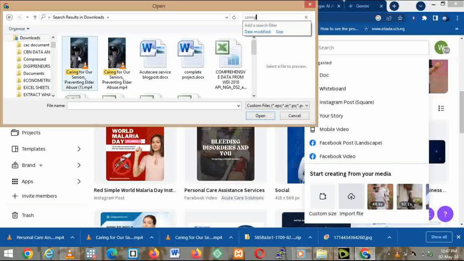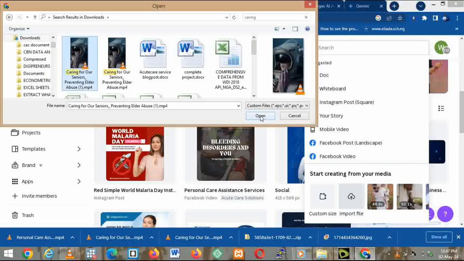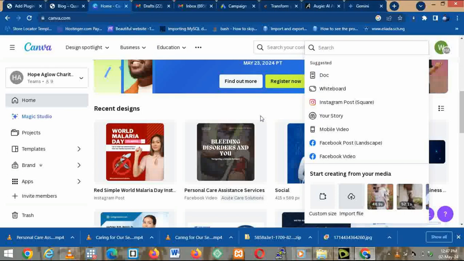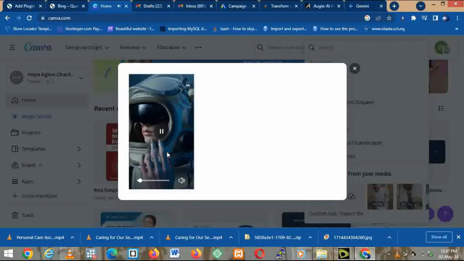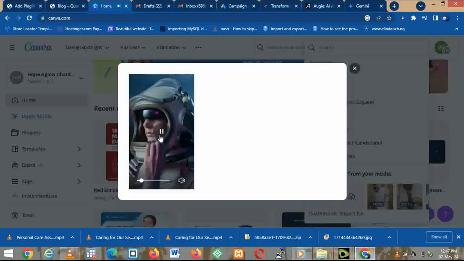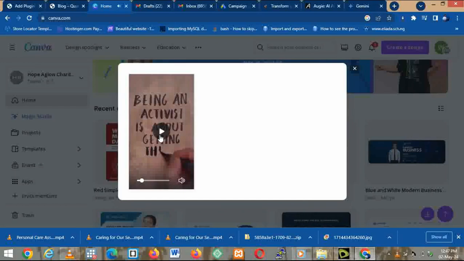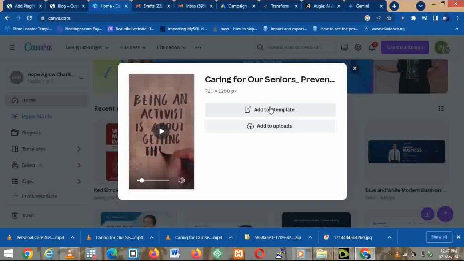Okay, I mistakenly downloaded twice, so it's here. Okay, in a world where our seniors deserve only the best, previewing it, ensuring their safety is paramount. Okay, it's uploading to Canva. So it's asking me to add to template or add to upload. I don't want to add to template.